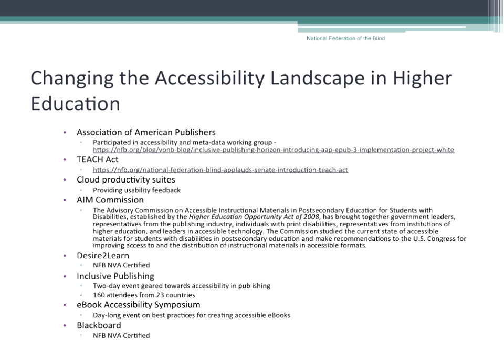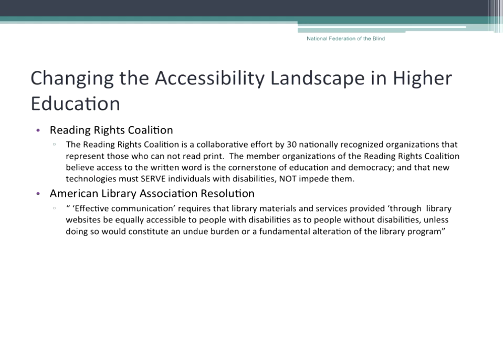Now, we also participated in the AIM Commission that has been somewhat talked about. I'm going to skip over that. We, in the past, have also brought people together in a two-day event, such as the inclusive publishing event. We had publishers and leaders in accessibility participate. 160 attendees from 23 countries came together in one place to talk about access to printed text. I think this is huge, and I can go into more detail about what we have been doing to advocate for access in higher education, but I don't think time will allow for me to do that. So let's go on to the next slide.